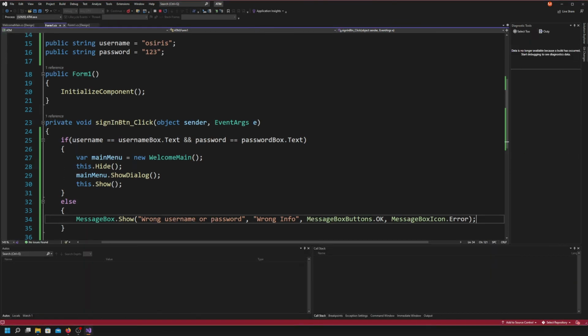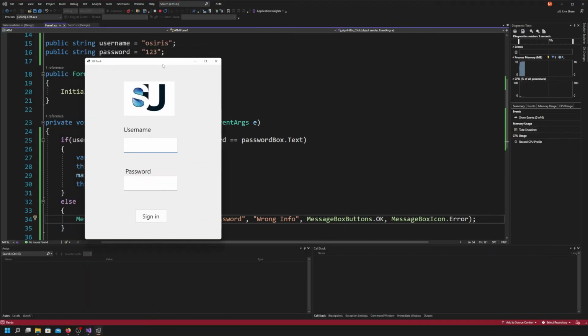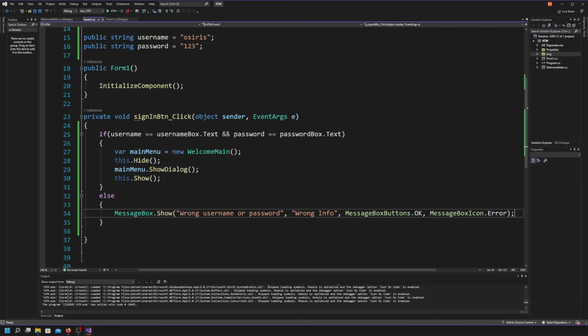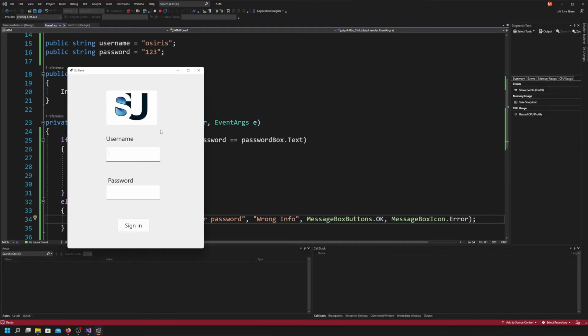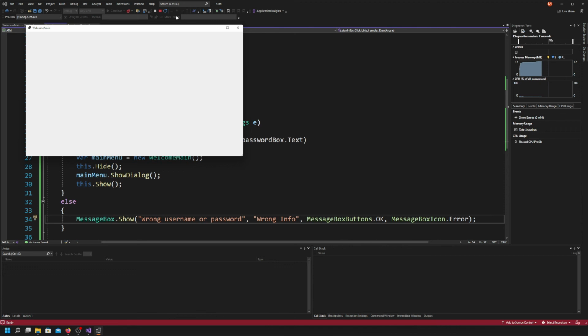So I'll go ahead and load this in, and we'll just type in some random information in here. And we get our little wrong username or password. All right, so that's about good. So now let's test out the positive one. So Osiris123, and we come over here. All right.